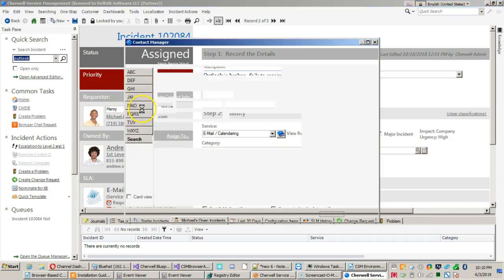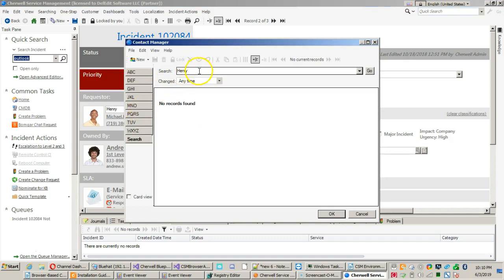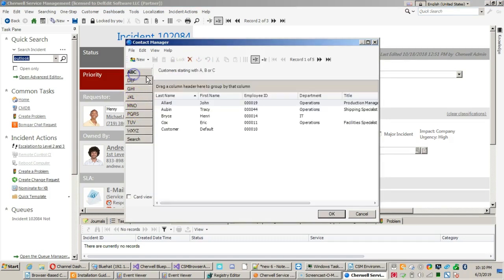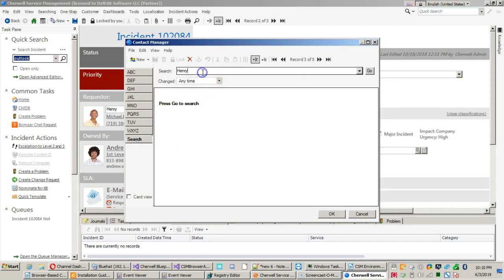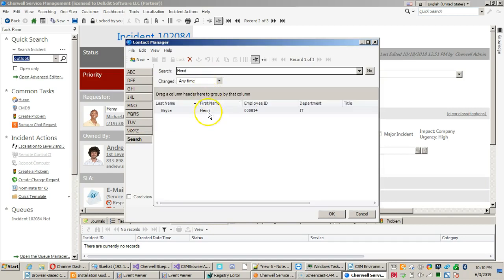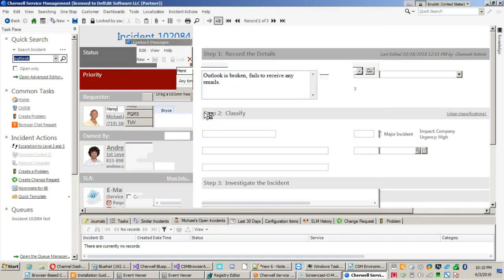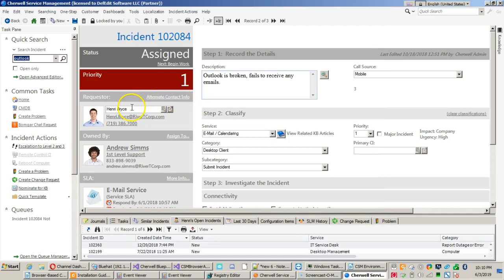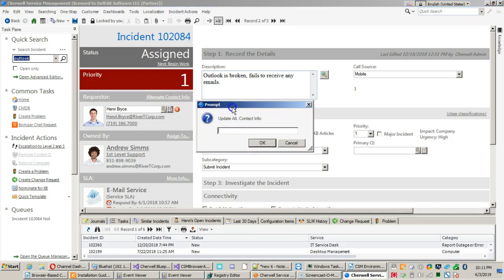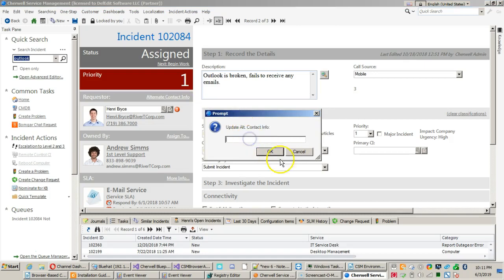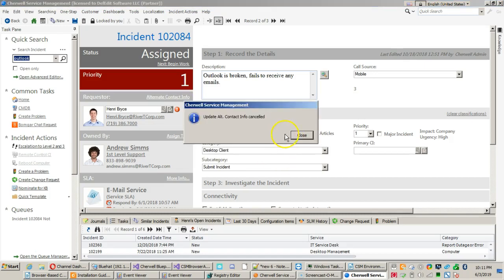If we put in Henry, it can't find Henry for some reason. Oh, it's because it's Henry with an I. If we put in the word Henry, you'll get a search result, and you can see Henry Bryce. So generally, you can put in part of someone's name. You can put in their entire name. But basically, that's how you select a requester. There's a button here for entering additional contact information. It may or may not show up on your system, but this is usually an extra field for a phone number, another way to reach this user.